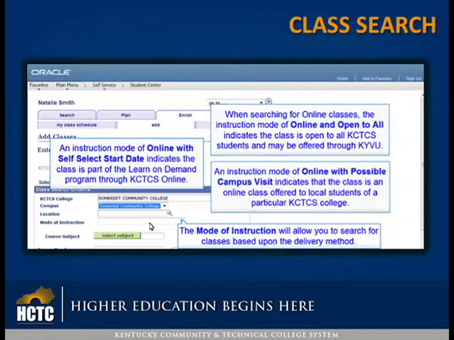An instruction mode of Online with Possible Campus Visits indicates that the class is an online class offered to local students of a particular KCTCS college. The mode of instruction will allow you to search for classes based upon the delivery method.